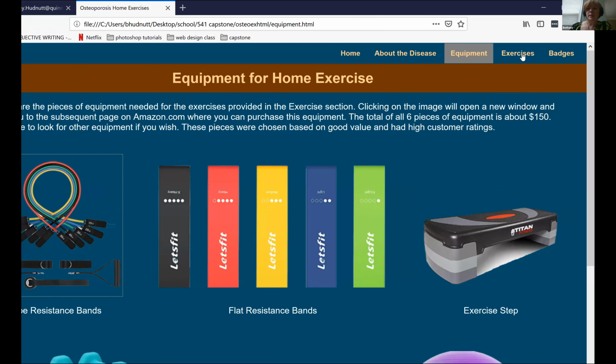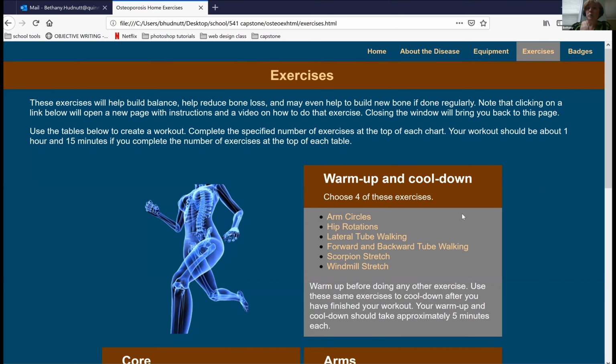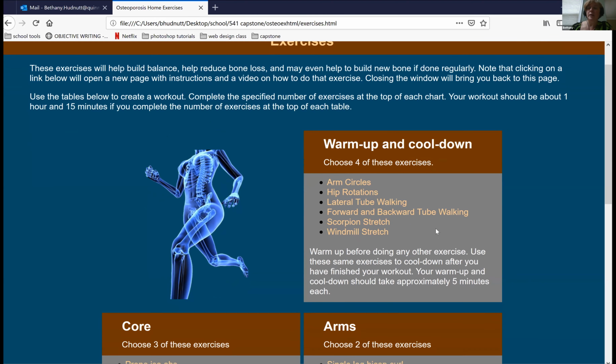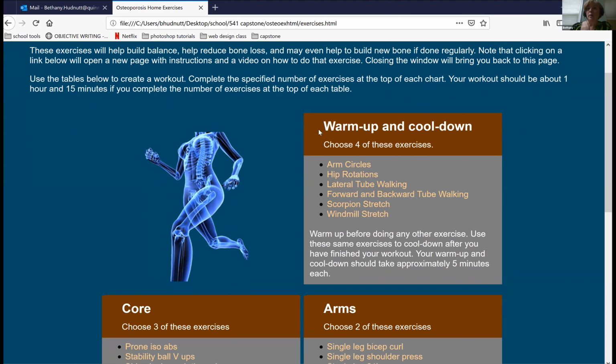The real meat of the website is the exercises page. This is where users can go to actually build out an exercise routine. I tried to use color and tables to help the user understand which exercises go with each table. They're done by body part, but warm up and cool down is not a body part, but it's a very important part of exercising. And so I have those.